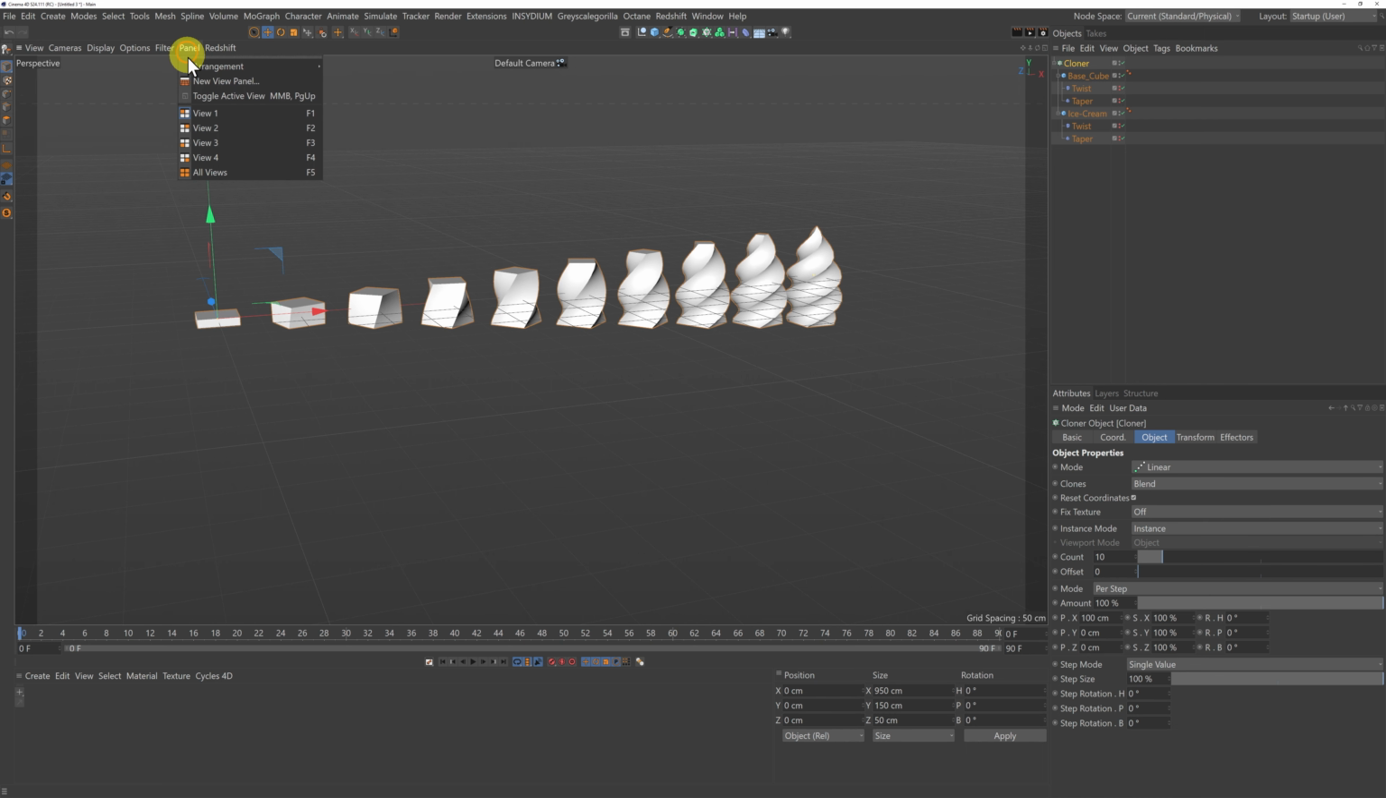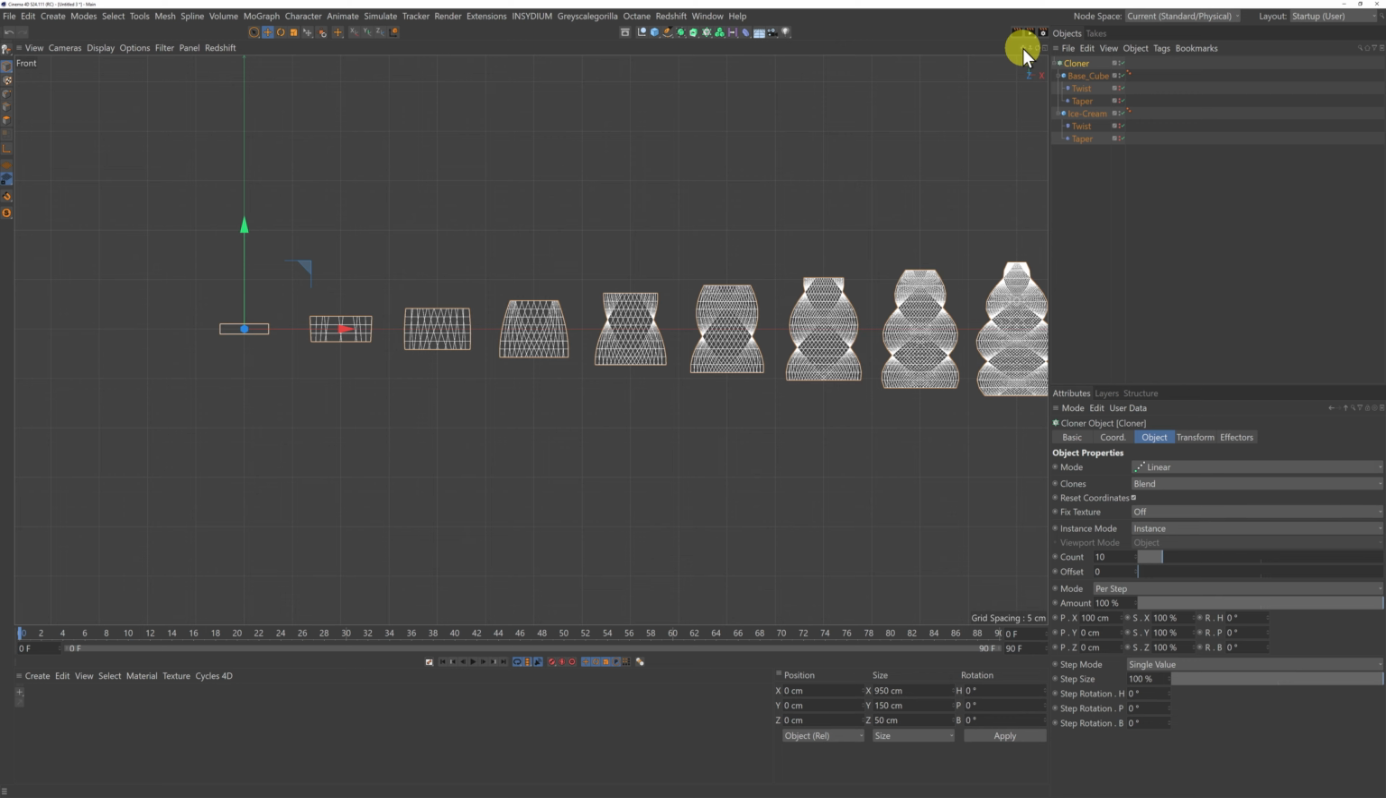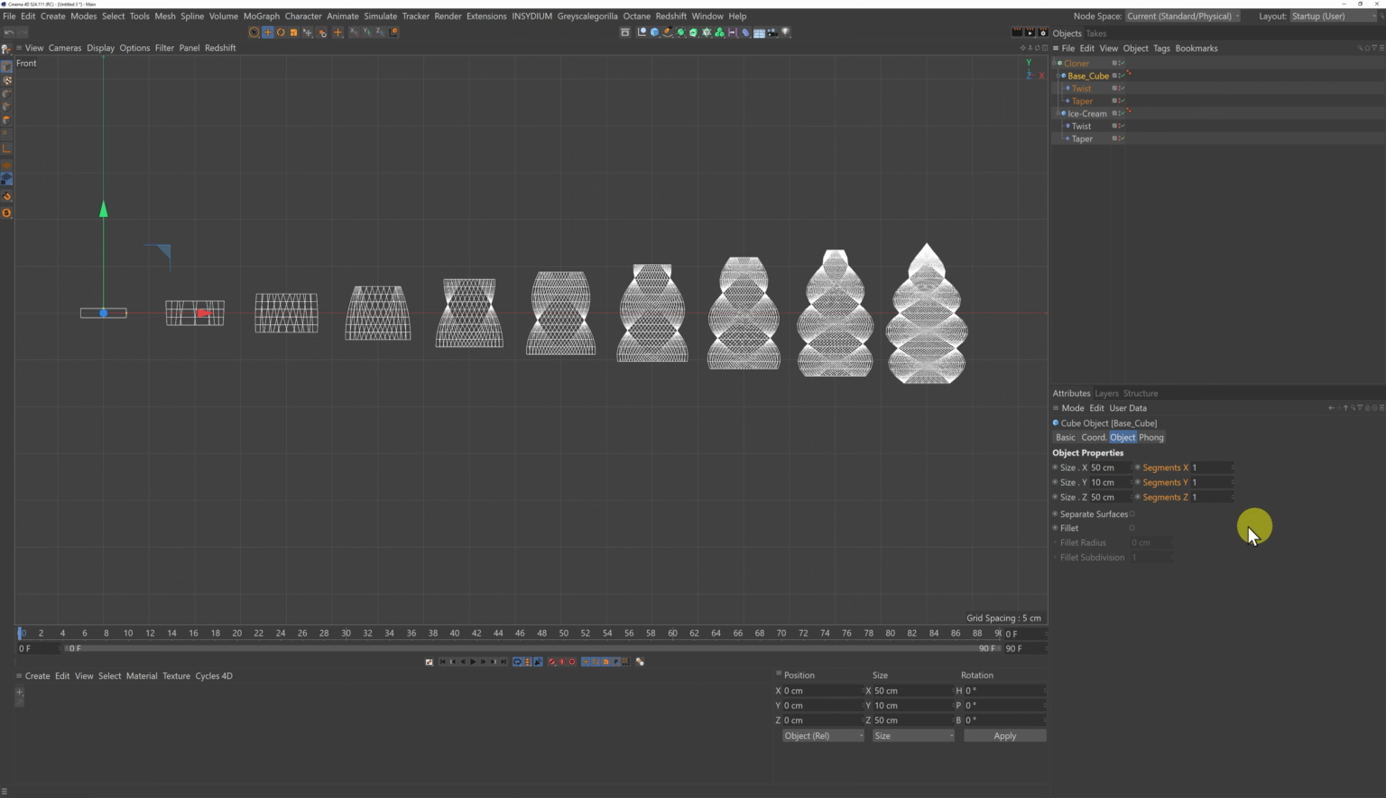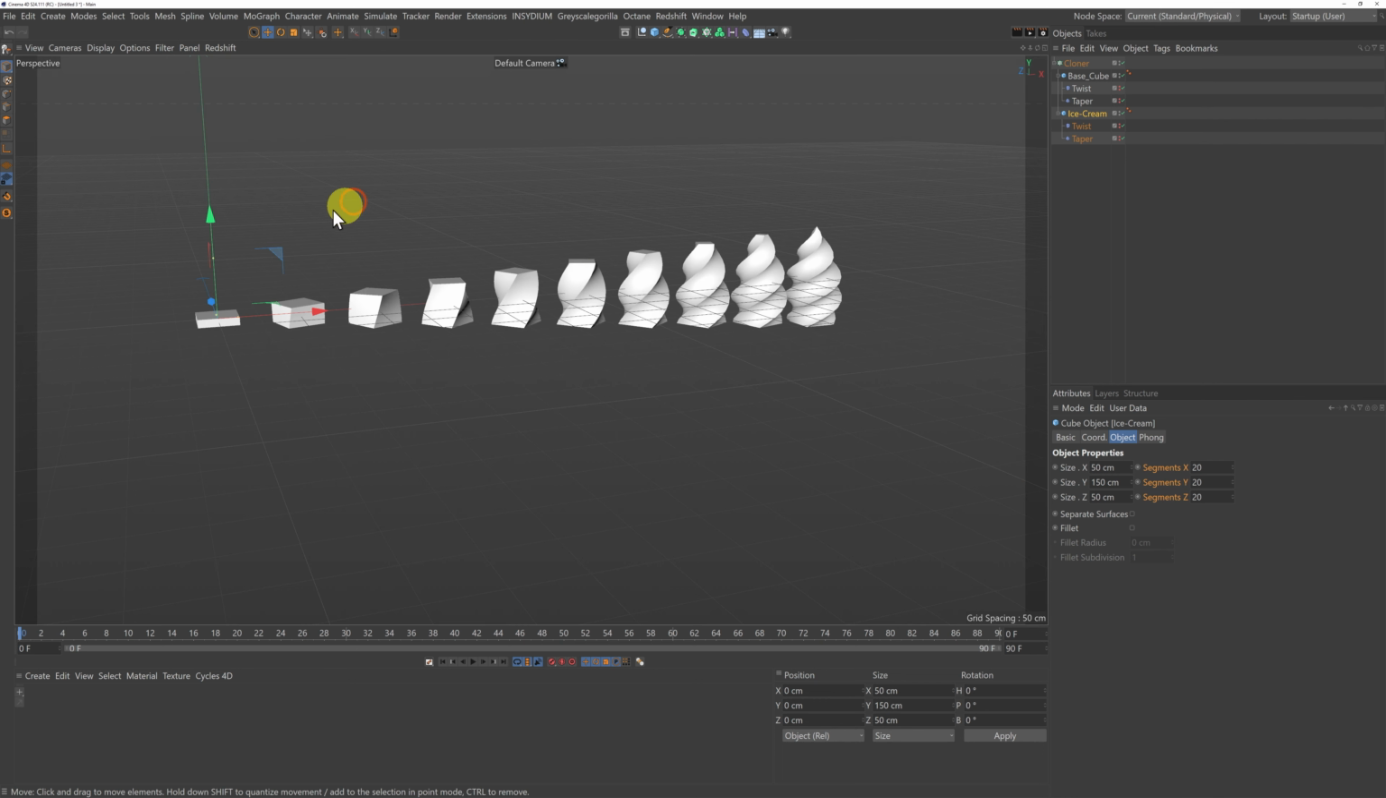And if I come to the front view here, we can see the evolution here. So now that our segments are increasing, in the base cube we have 1 segment, and in the ice cream we have 20 segments, and we can actually add a fillet as well if we want to, but you have to make sure that the fillet is switched on both objects. So that's the evolution between our base cube and into our ice cream. So in a nutshell, that's how the cloner works with the blend option there.